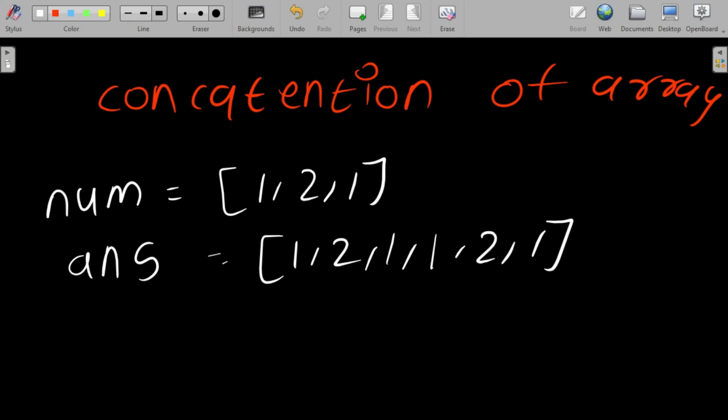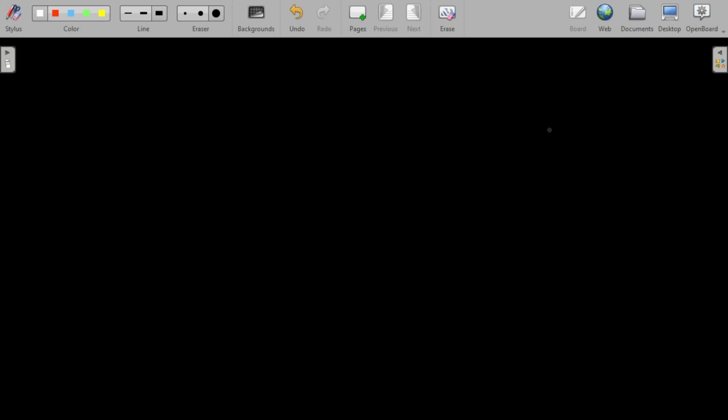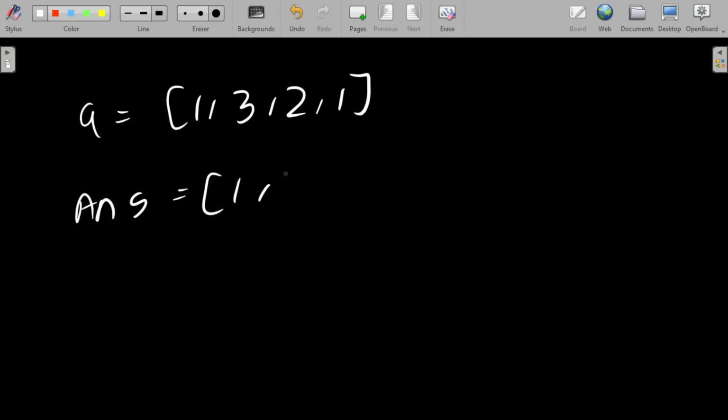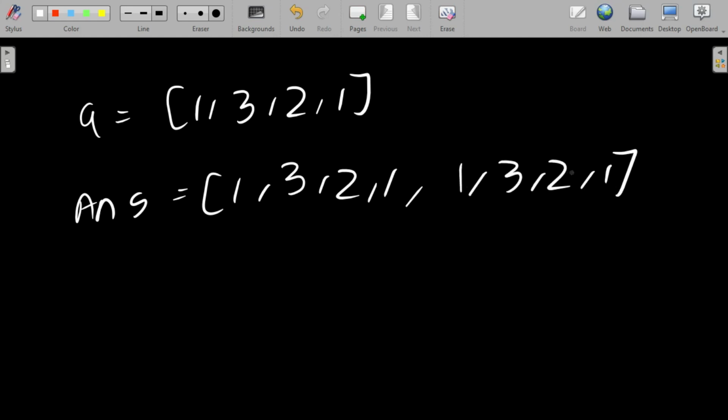So can you see what happened? The original array is copied once more and attached to the end. That is why the problem is called concatenation of array. Concatenation means joining things together. So let us see another example. Suppose we have another array, 1, 3, 2, 1. The answer should be 1, 3, 2, 1 and again 1, 3, 2, 1. So again the same array is added one more time.